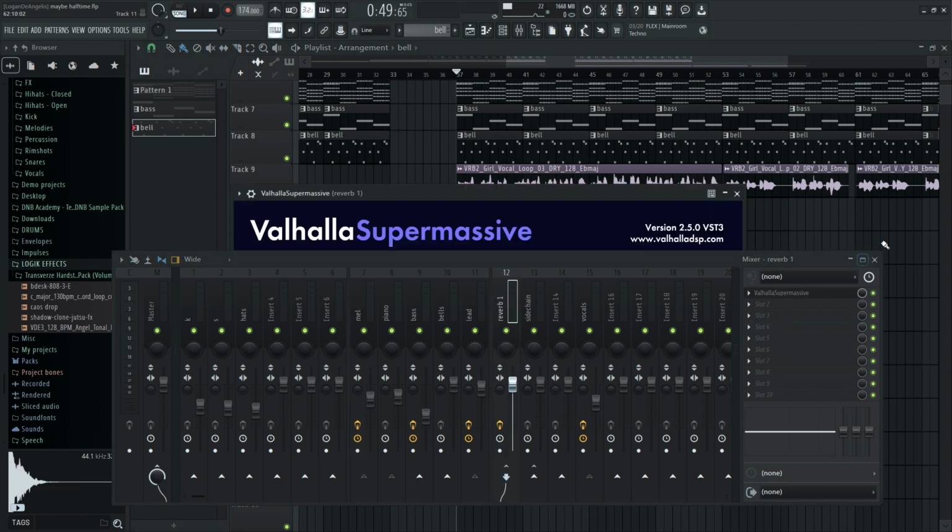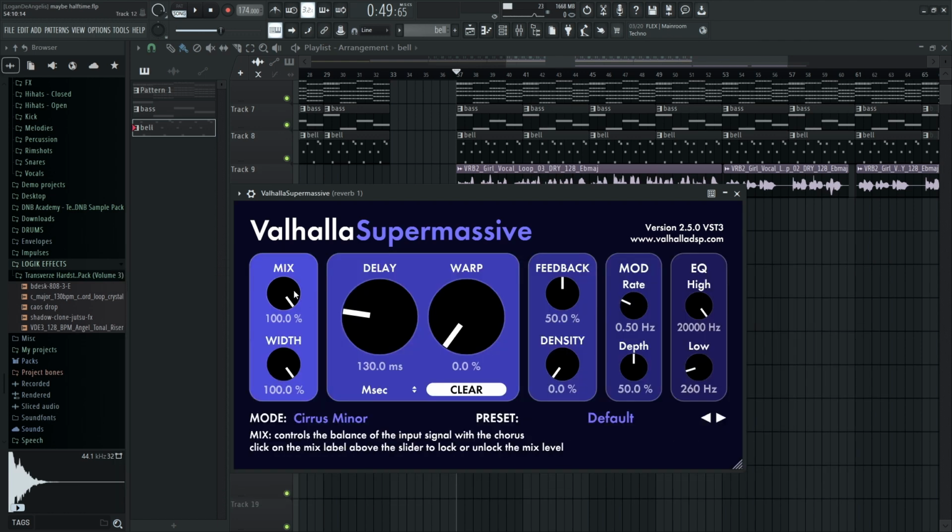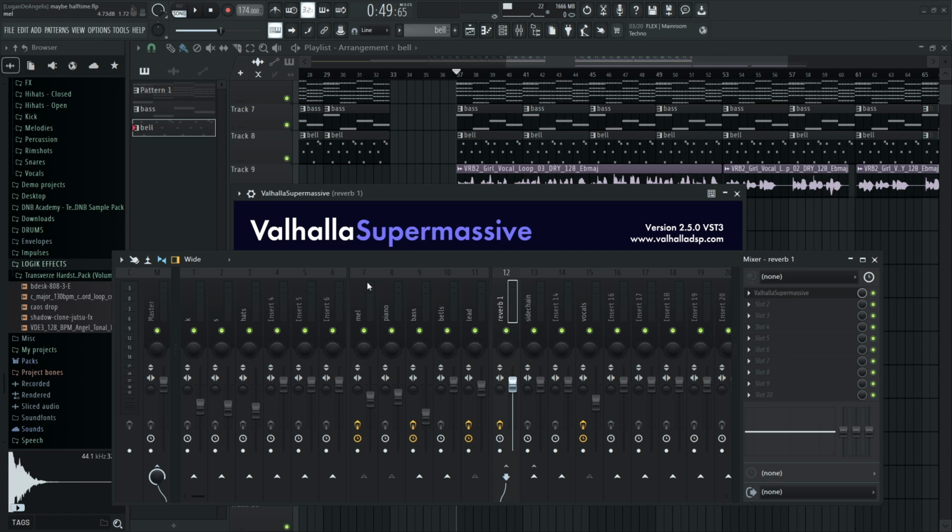So I have a Valhalla Supermassive, this is a popular reverb. Put the mix at 100, so it's complete wet signal. And then this knob right here controls how much signal is getting to this. So this is basically your dry wet knob now.